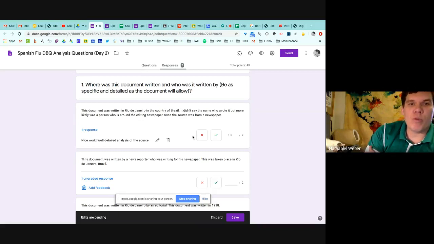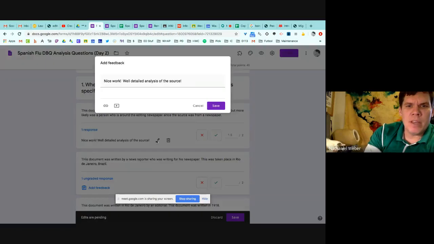And then what's also really nice about this is that, say you do take points off, or you want to give some actionable feedback, you can give a nice little response about maybe what they did well, or what they need to work on in the future to do better next time, or if they want to do a retake or anything like that, you can do that.